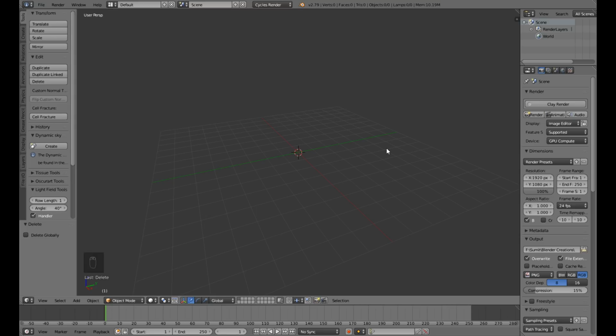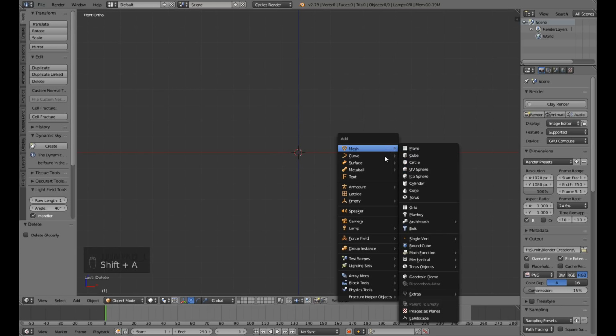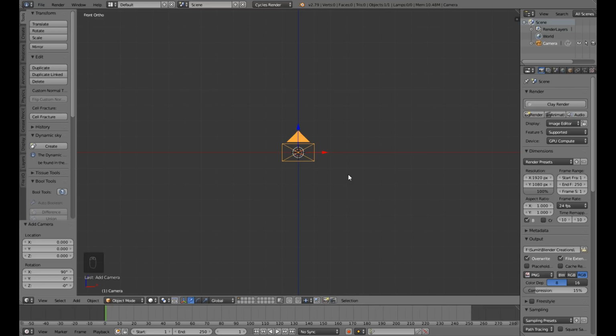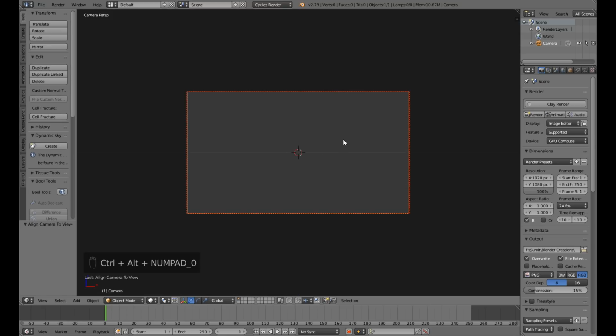I will hit numpad 5 to go to the orthographic view, and then numpad 1 to go to the front orthographic view. At first I will be setting up the camera. To see my camera view and align it into the front orthographic view, I will hit Ctrl Alt and numpad 0, and holding Shift and the middle mouse button I will align it just as I want my camera to be in position. Yeah, this position seems to be good to me.